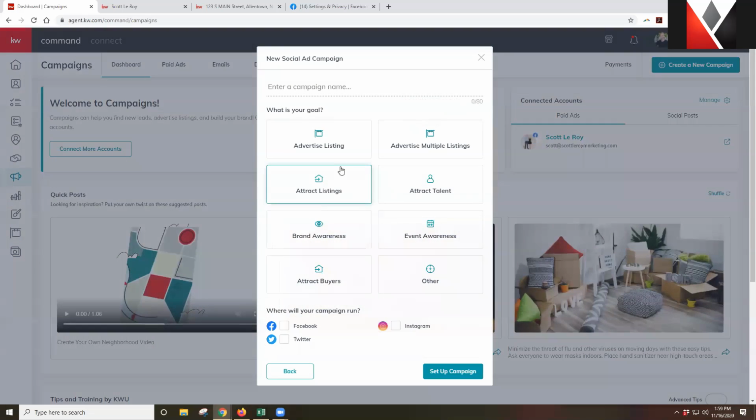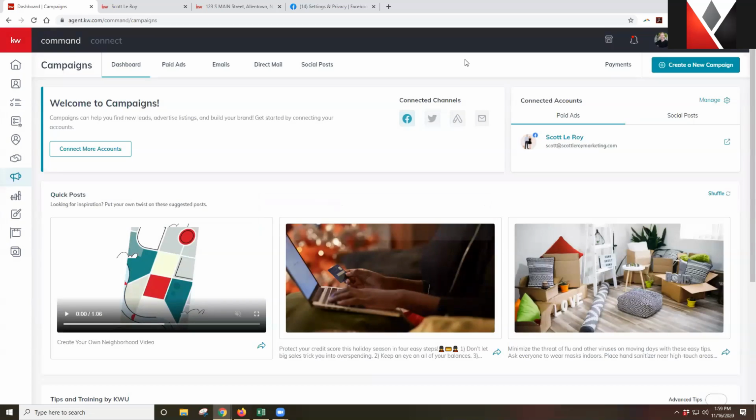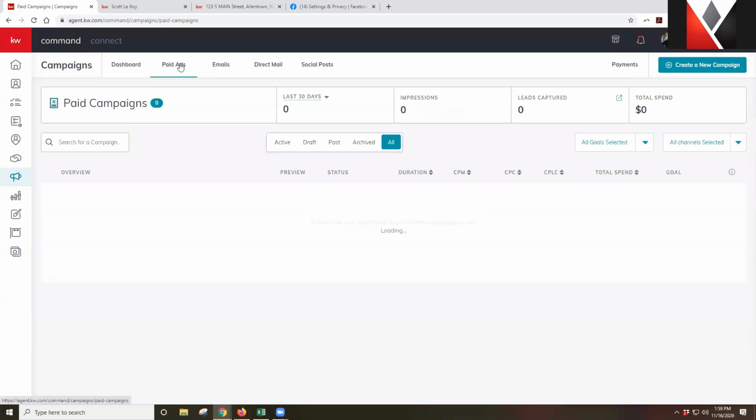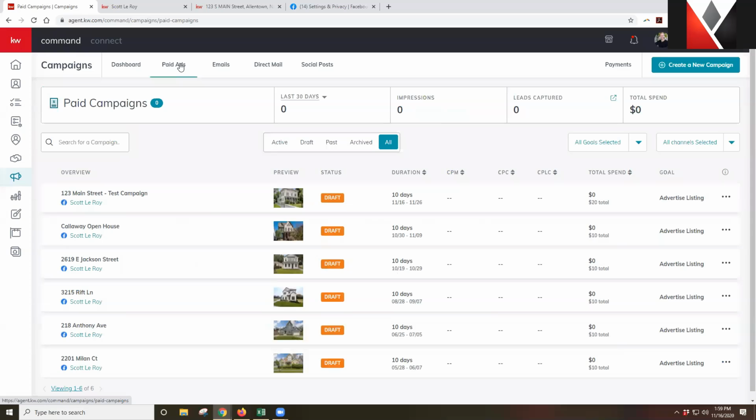This walked us through creating the type of goal for our campaign. Where do we want it to run? What are we going to name it? And that allowed us to create this ad on here. So that was how simple it was to get that ad up and running.